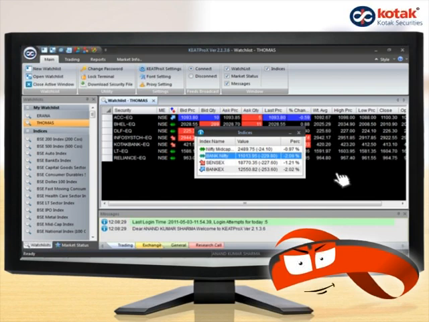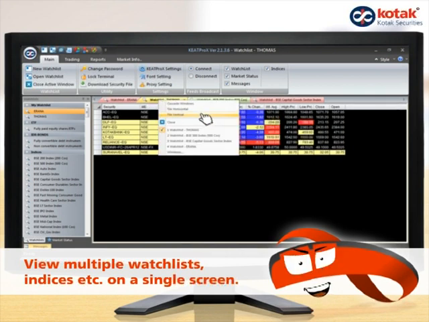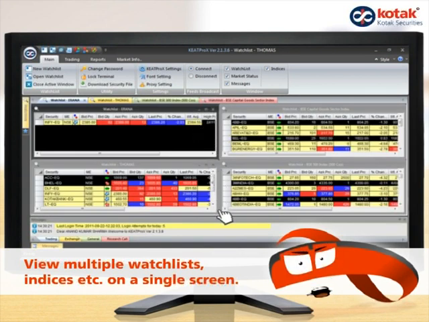In addition to these smart features, this application also gives you the option of viewing multiple watch lists, indices, etc. on a single screen.